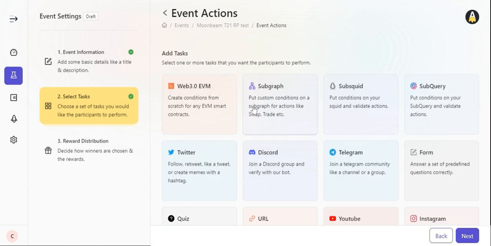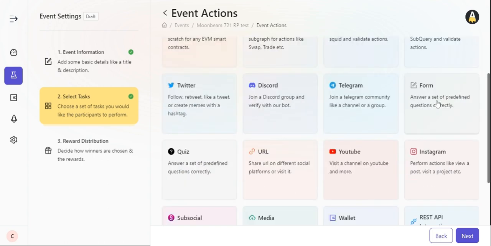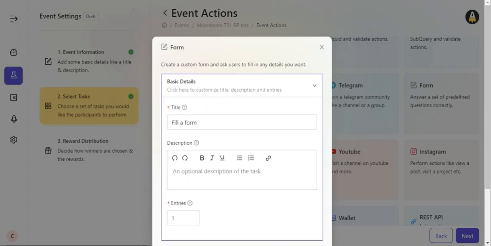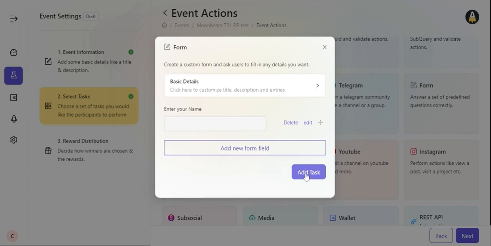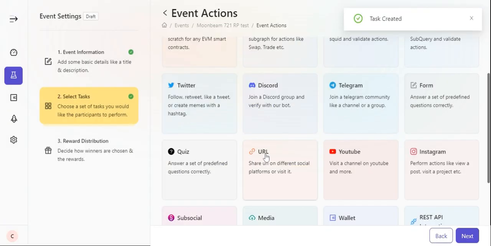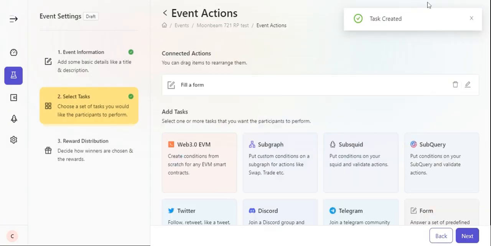So let's say that just for the testing purpose, I'm going to add a task for your form. Fill a form, test descriptions, and then add a new form field, enter your name, and let it be a simple input field, and I'm going to click on apply and then add task. Okay, so your task is created, and here is that particular task.